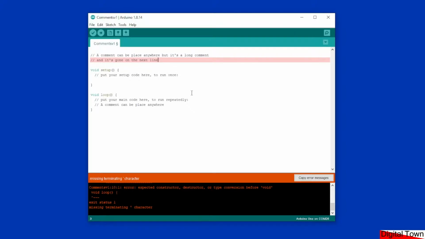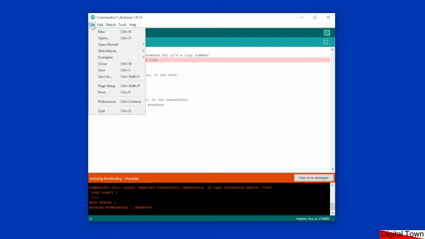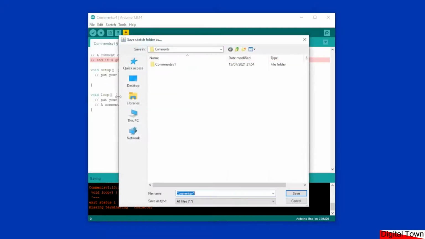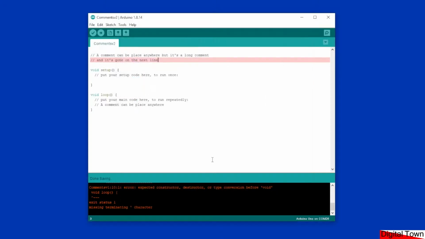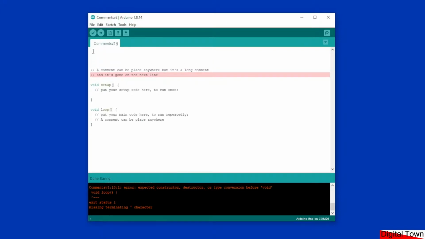Now at this point, we're going to think about versioning, and what we're going to do, we're going to go File, Save As, and now we're going to go Comments version 2. Now obviously this is a bit of a silly one because we're not really doing much, but it's just to show you how to get into the discipline, because now we're going to learn about multi-line comments.